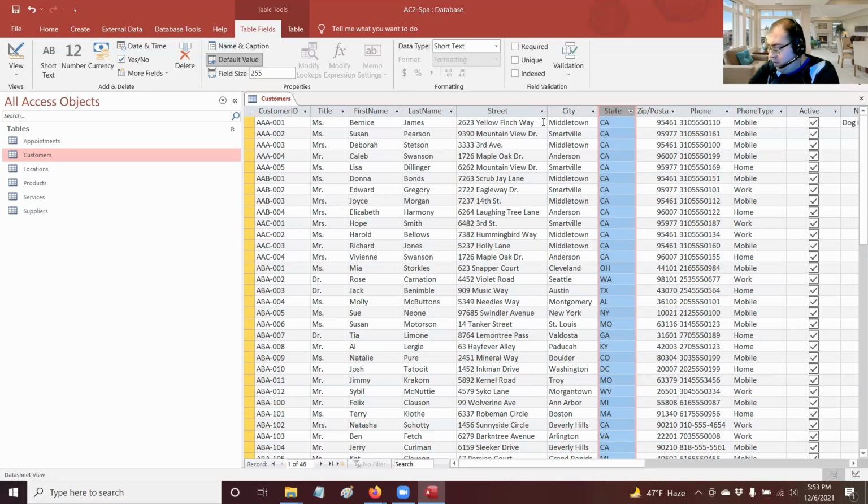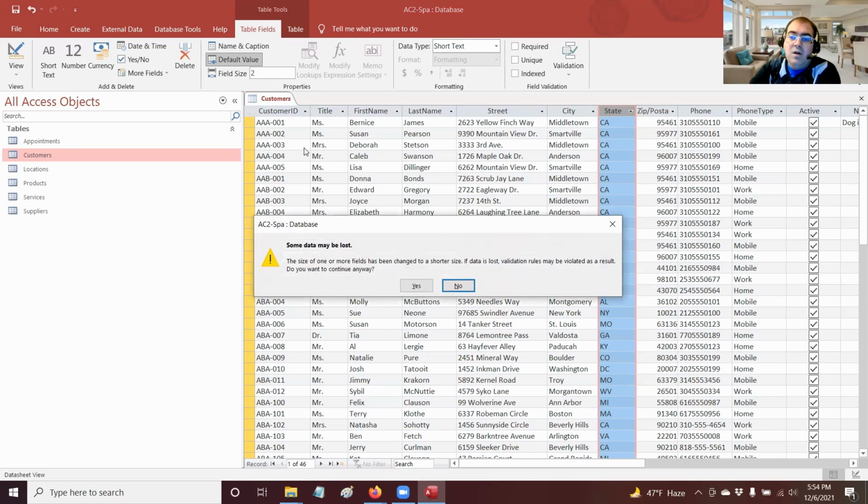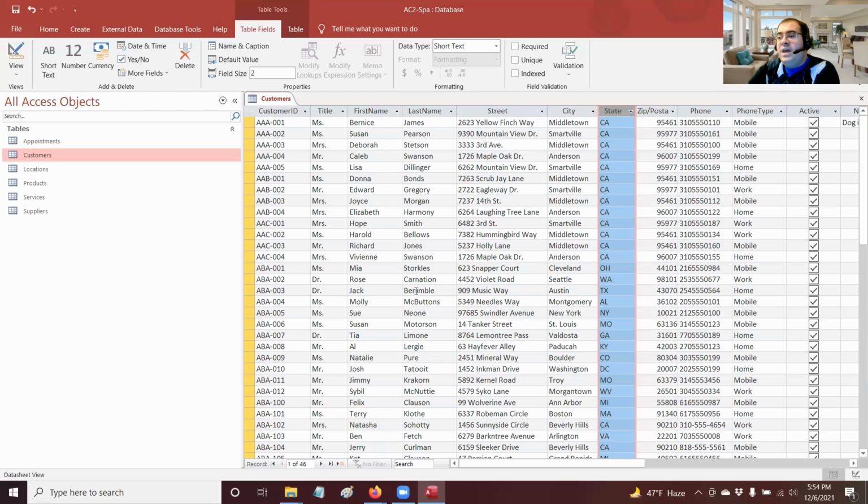So what we'll do is we'll go ahead and open up the customers table, which we already have in Datasheet View, and I want to change the field size of the state field to 2. So again, I have the state field selected, and under field size, I'm going to change that to 2 and press enter. Now it's going to warn me that some data might be lost. I'm going to click OK. It's because if there was something entered in there longer than 2 characters, it's going to chop off whatever was after that. Okay, but we're good.